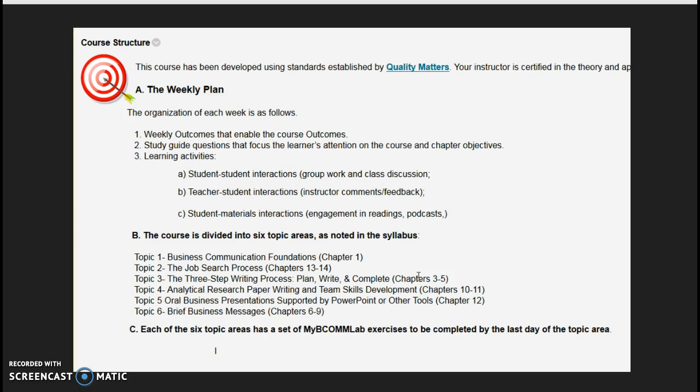Now, the course structure is as follows. The weekly plan follows the same type of organizational structure. You first have the weekly outcomes, then you have study guide questions, then you have learning activities, which are student-student, which is group work and class discussion, teacher-student, which is my comments and my feedback, and you and the materials, which will be your engagement in the readings in an audio or video podcast.